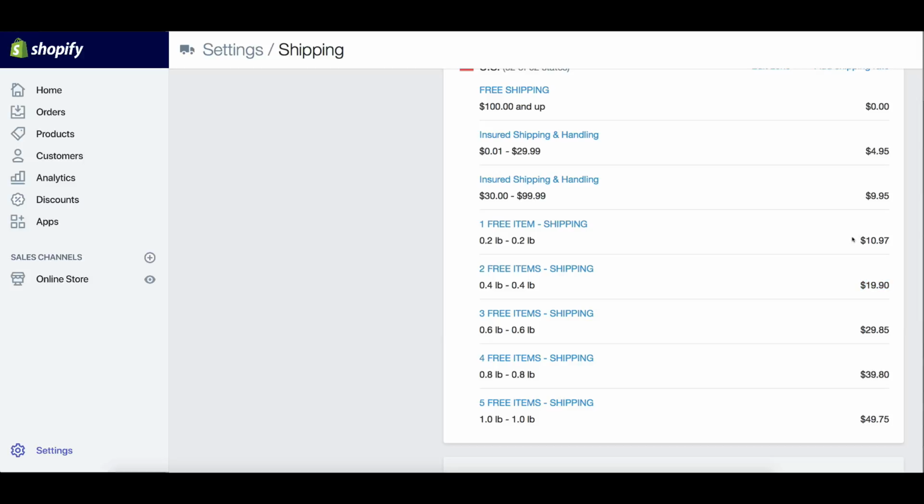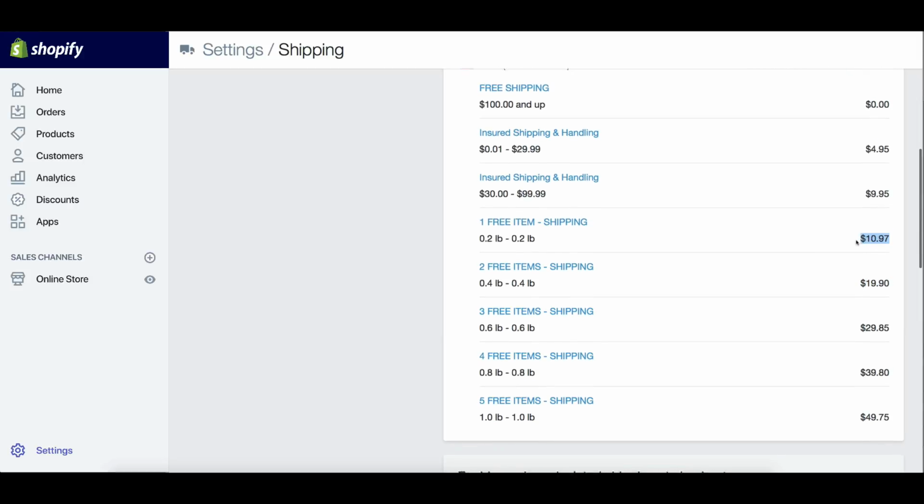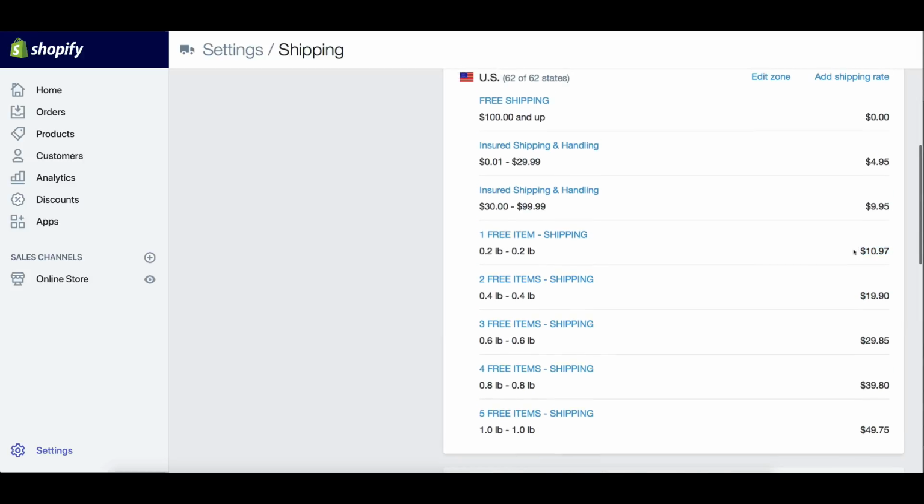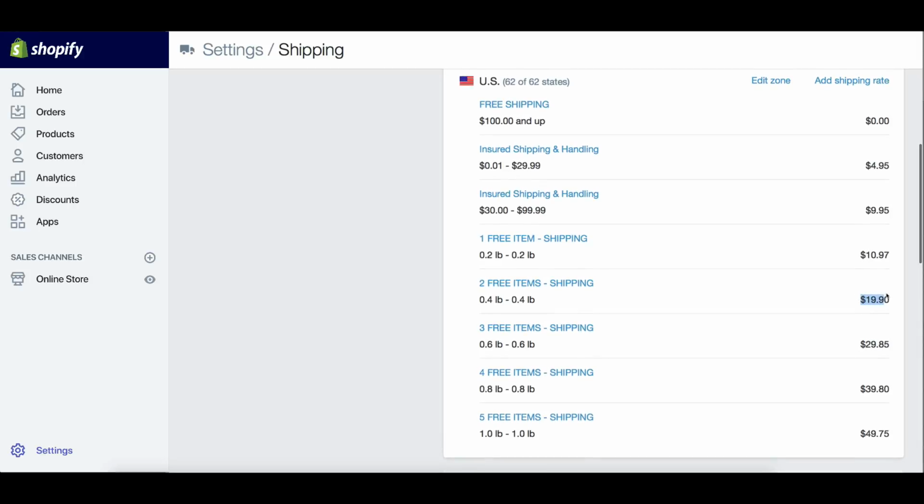I always charge $10.97 for the first item. If somebody buys one item, I charge $10.97, but I give them a little bit of a break if they buy more than one. So they'll end up paying basically $9.95 per item. But this extra dollar on the first item really helps out. It adds up big time, and not very many people are doing this. It's one of my little secrets that really helps me make a lot of extra money.